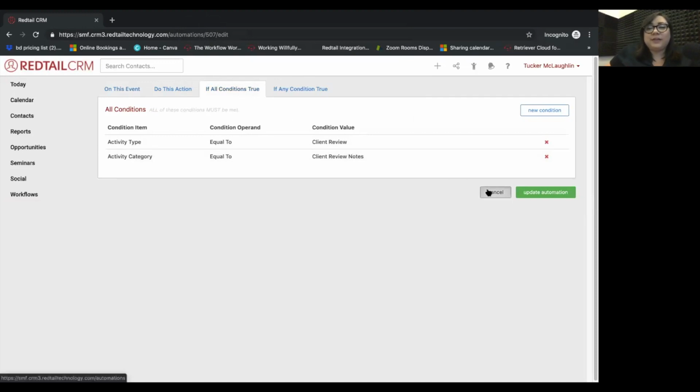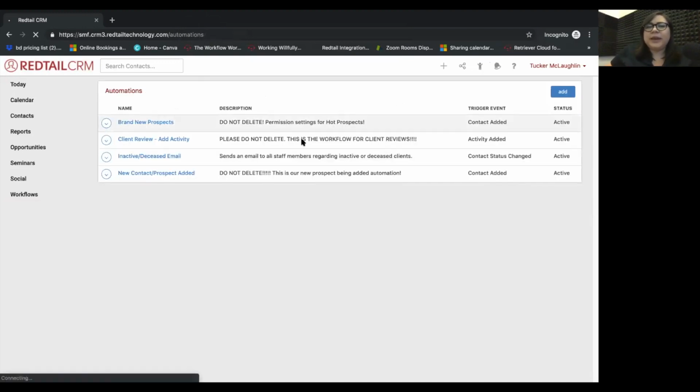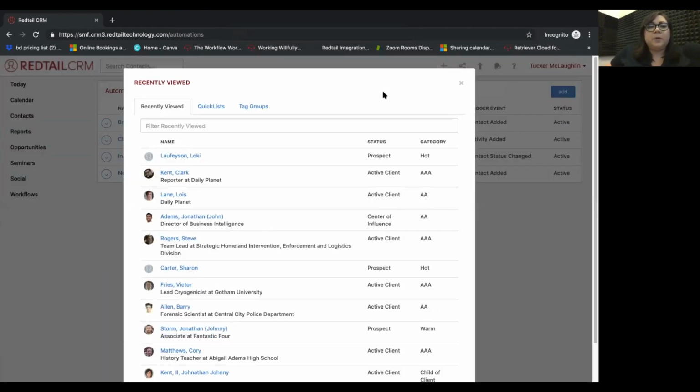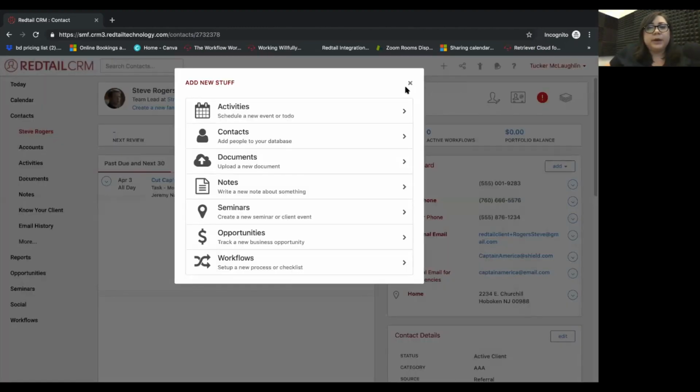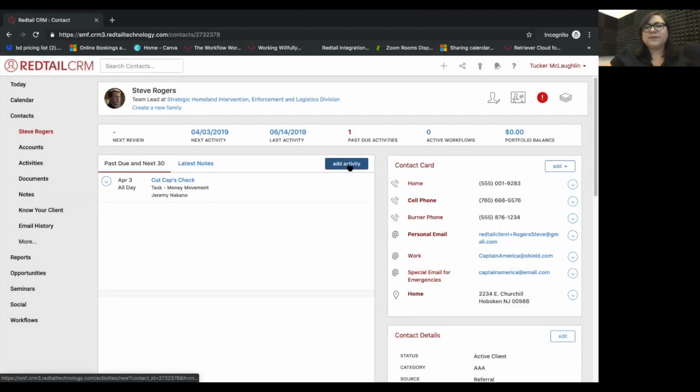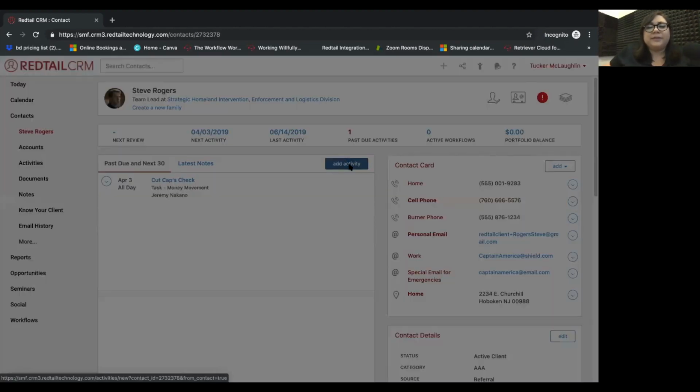So to actually see it in action, and again, I'm just going to click cancel because I didn't do anything to it. I'm going to pull up a contact record. Now, I actually spoke with Steve Rogers earlier today. And I realized when I was talking to him that, man, I have not scheduled that client review. I really need to do it. So again, I can add that activity from here. I can add it from the calendar, or I can quick add. Whatever your preference might be. I know we kind of all get our own comfort zone, so just do what you wish with your activities.